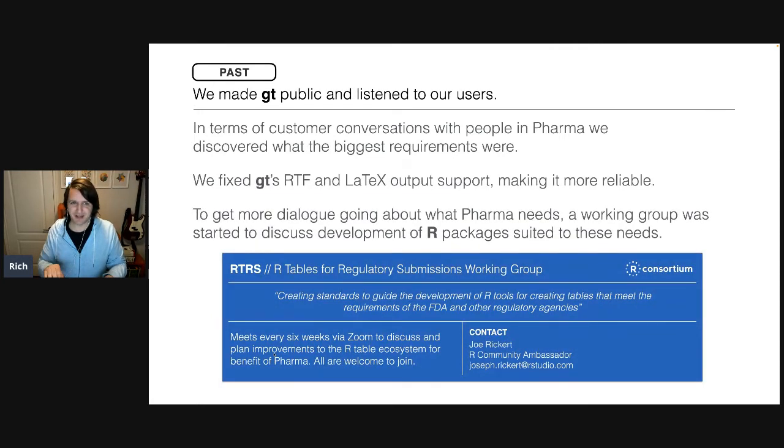So one of the big things we had to do was, again, fix RTF and LaTeX. That was an important set of requirements for pharma. We made them quite a bit more reliable. We got much more dialogue going about what pharma needs through a working group.